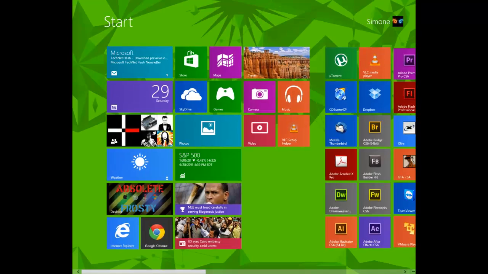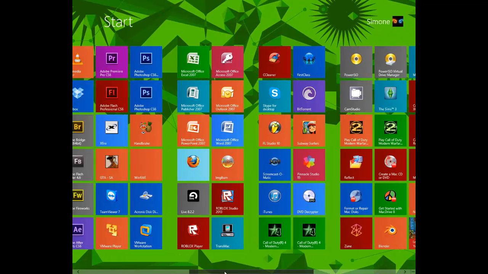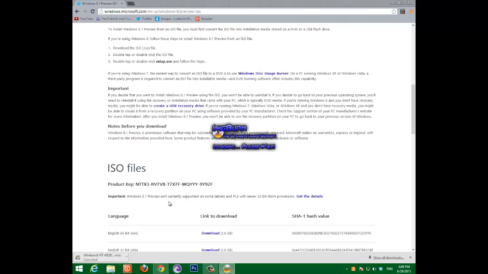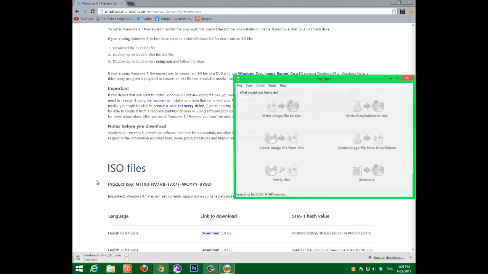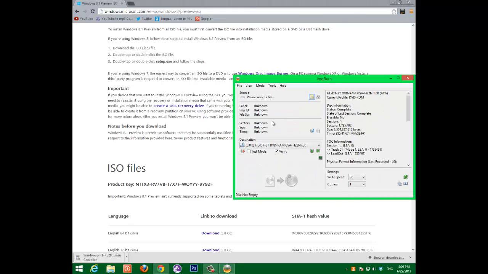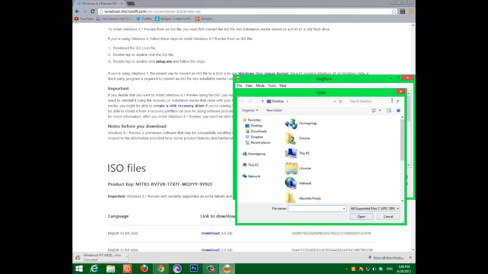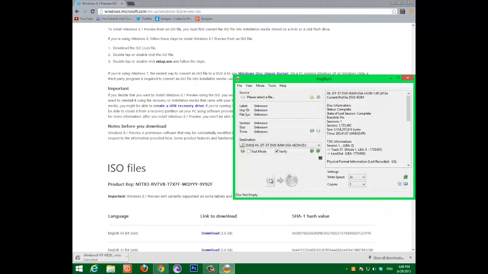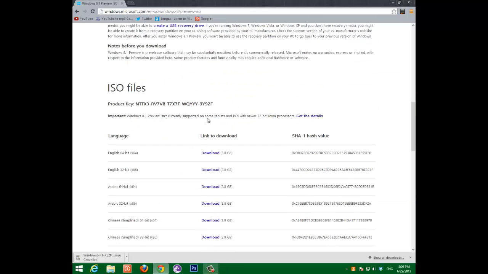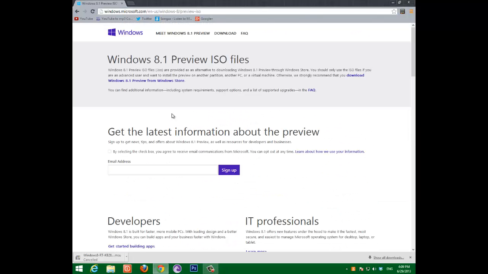burn it with either Windows' built-in burner or ImgBurn, which is really nice software to burn files, copy files off a CD, and read and verify them. It's a really nice tool. You would choose image file to disk, choose your ISO file, and then click this button here. Make sure that you have a burnable DVD in your drive.